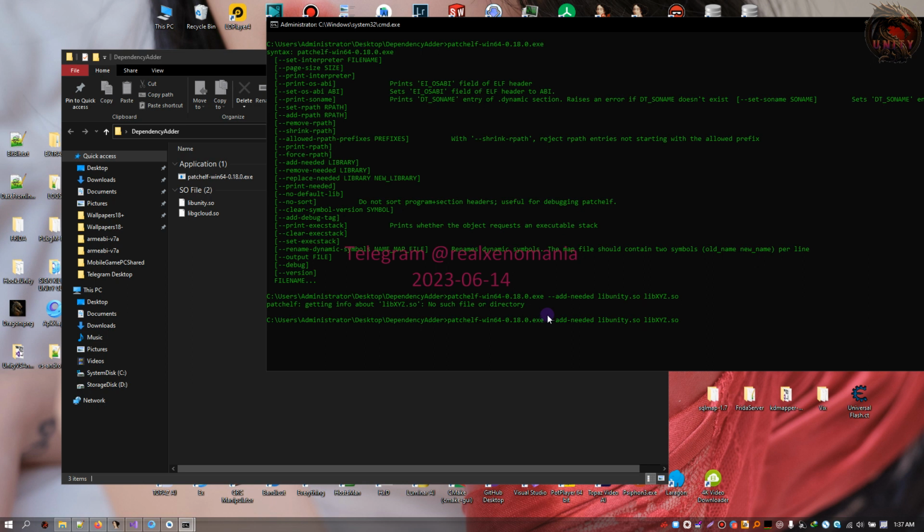Sorry, I messed up the command. We have to do it first like this. What this will do is modify the library and insert shellcode into it, and it will tell this library that when it is loaded, it should load this other library also. The same command can be applied for libgcloud. We can do this, and the dependency is injected.